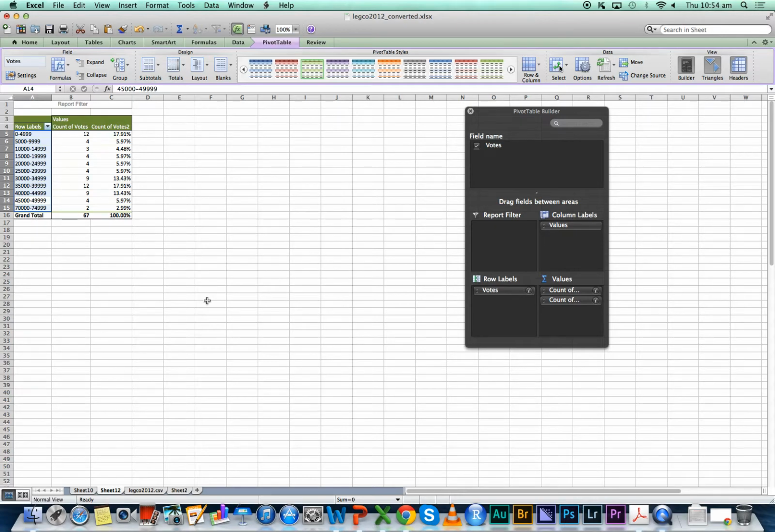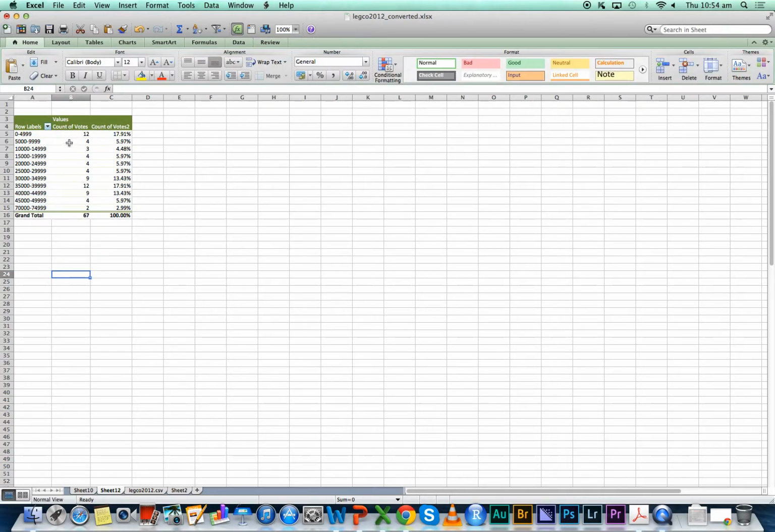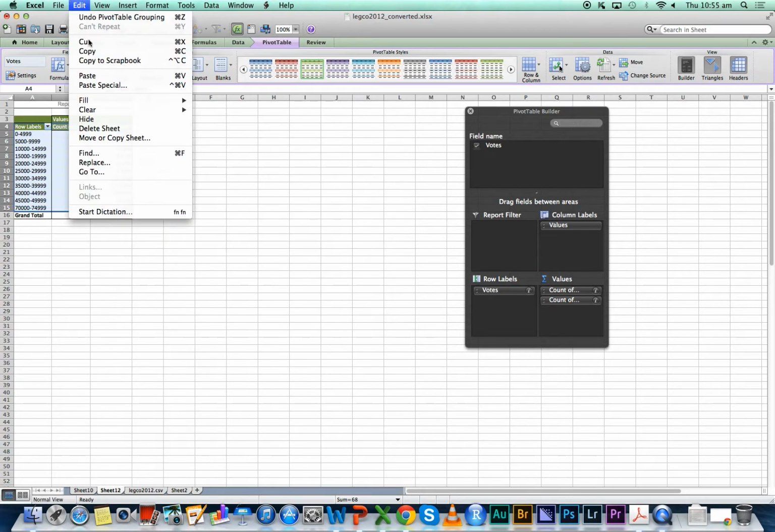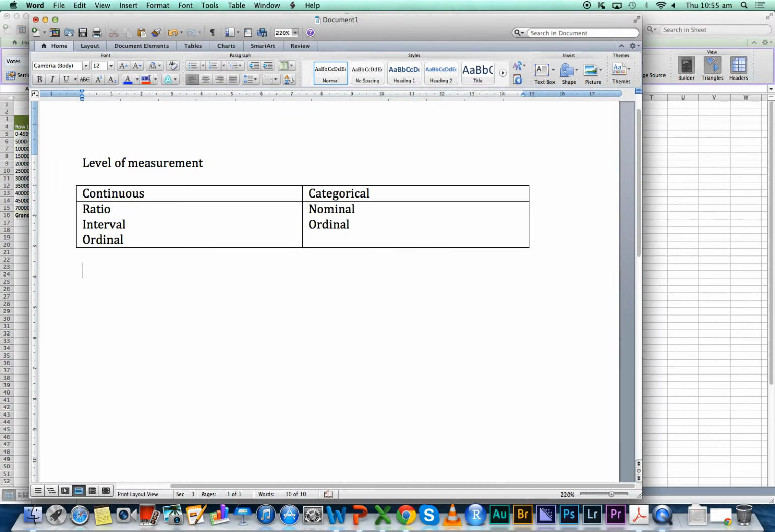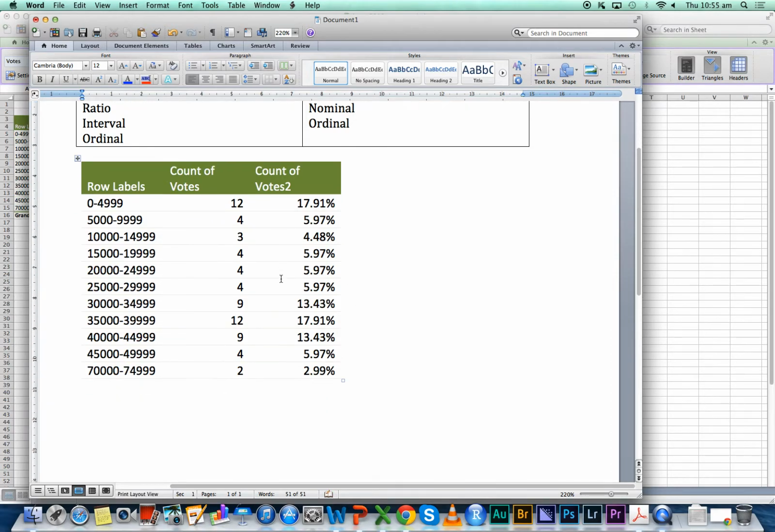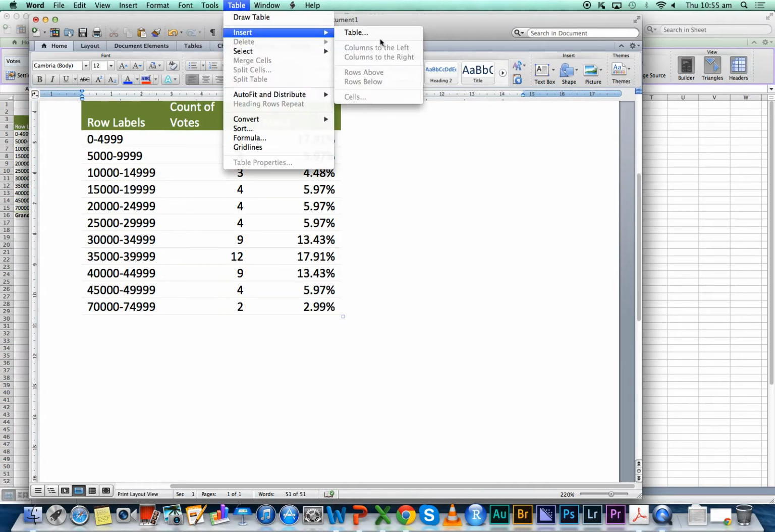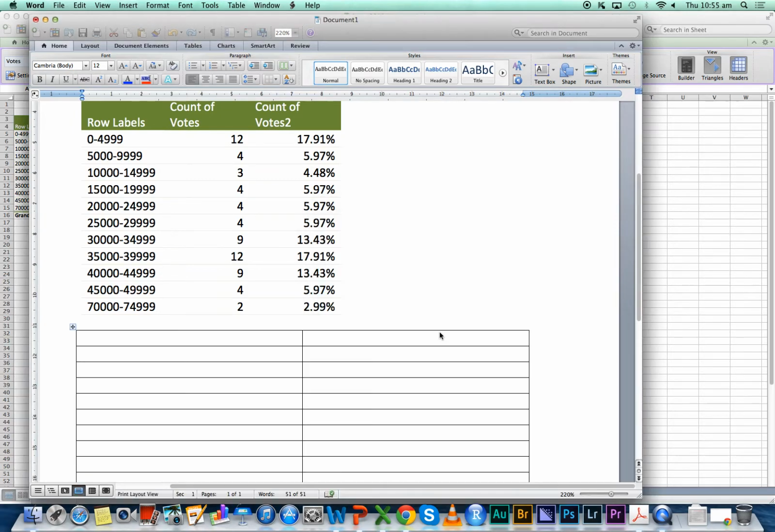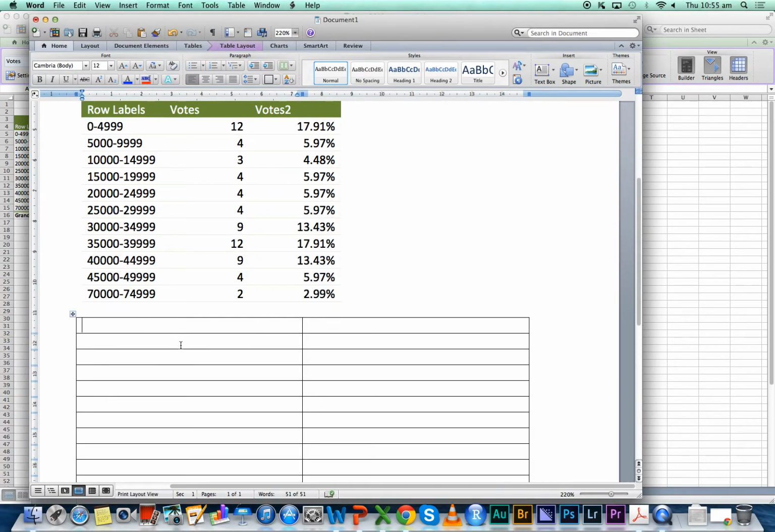Okay? And in your assignment, you are supposed to turn in a frequency table that looks like this, but don't just copy and paste, okay? If you copy and paste this table into your Word document like this, I will not grade it. Okay. What you are supposed to do is to construct a new table like this, and then quotes, and then this one is frequency.